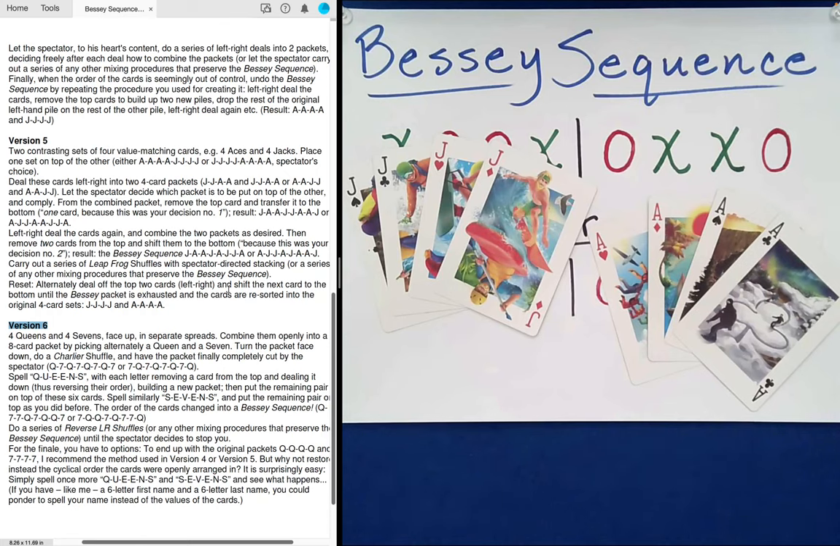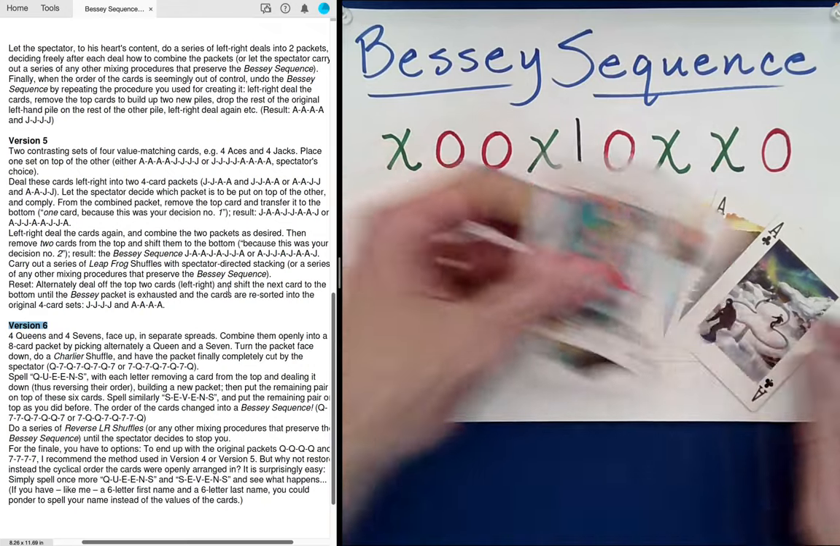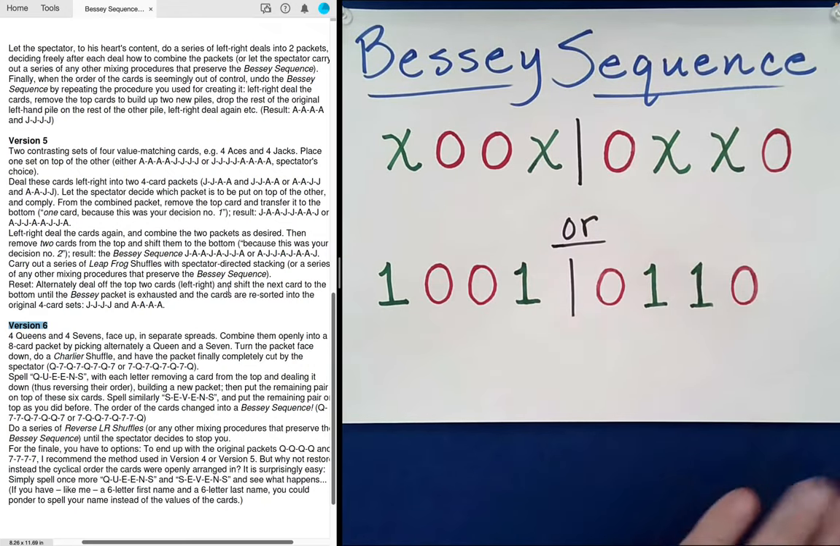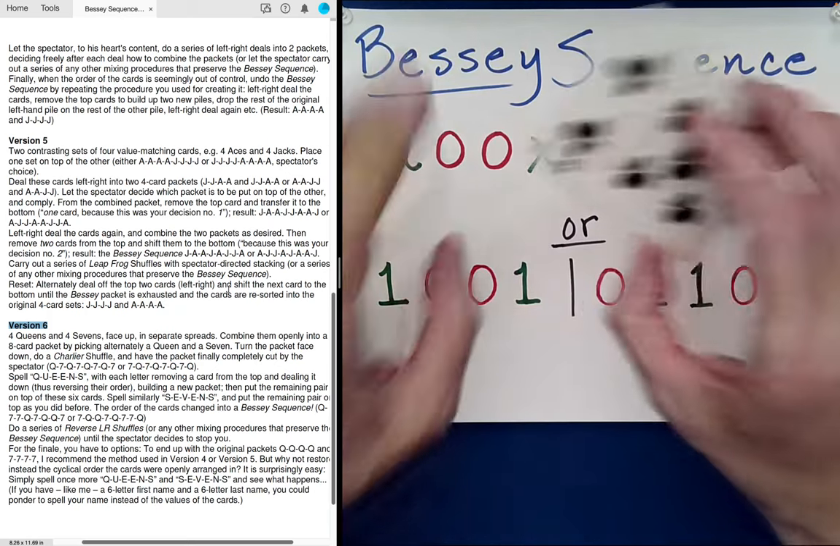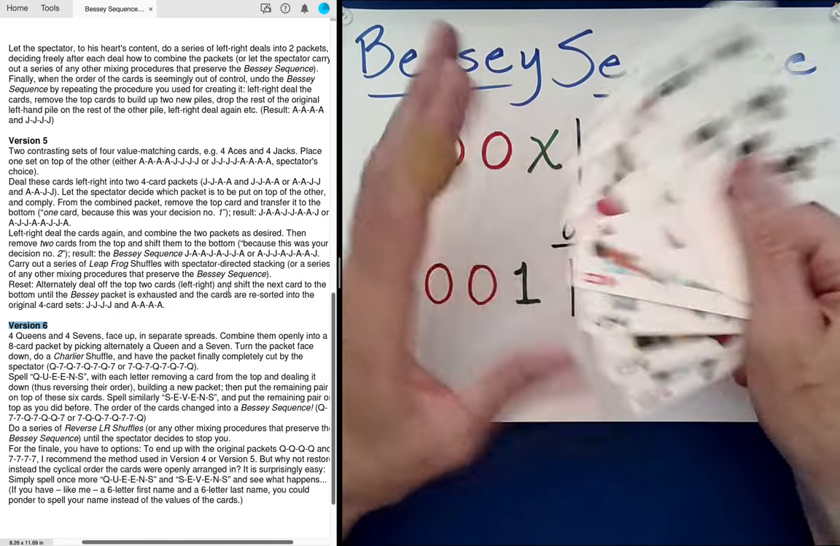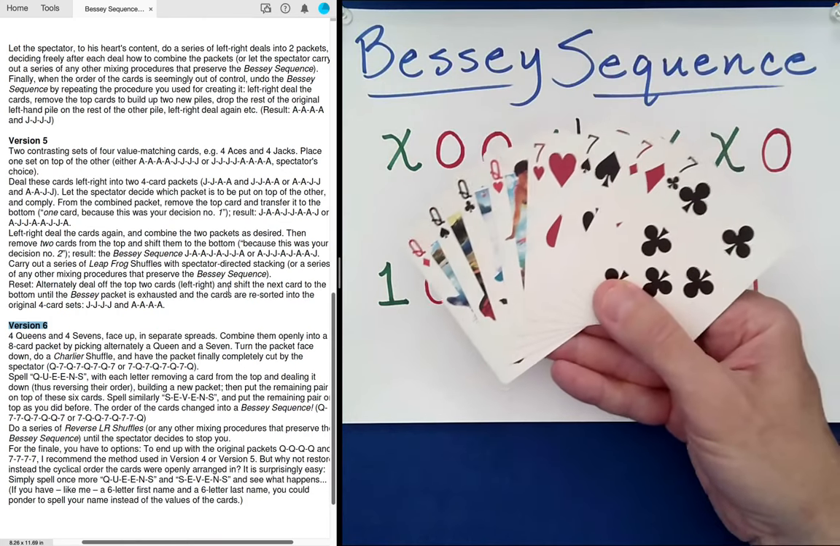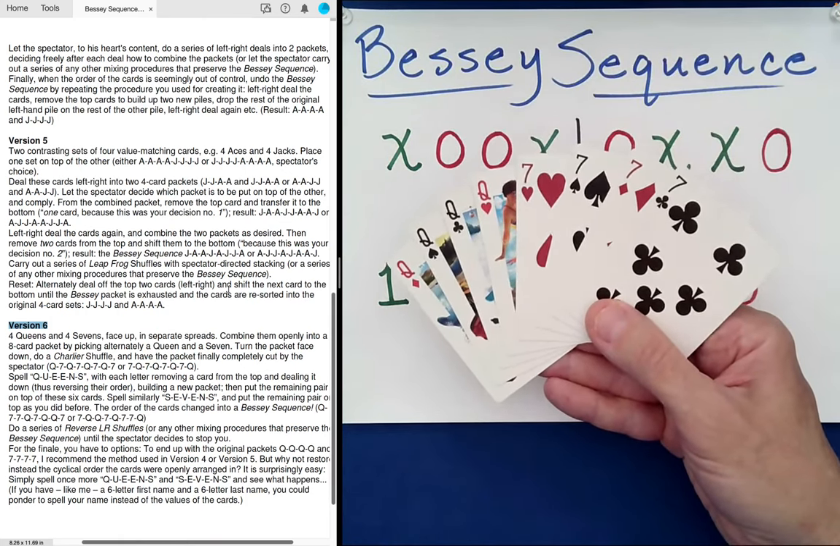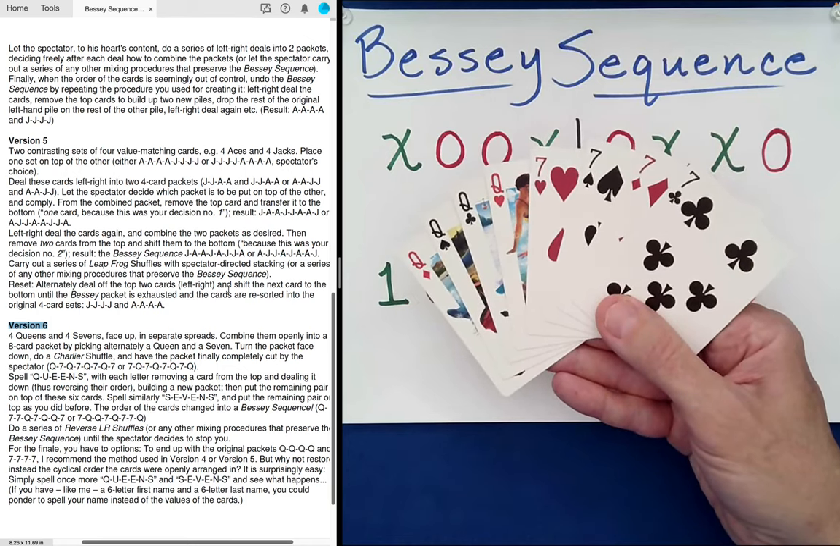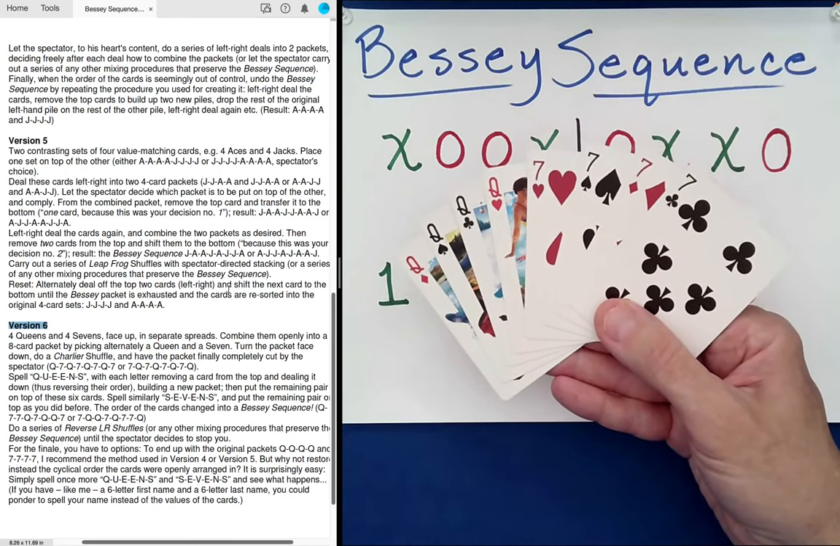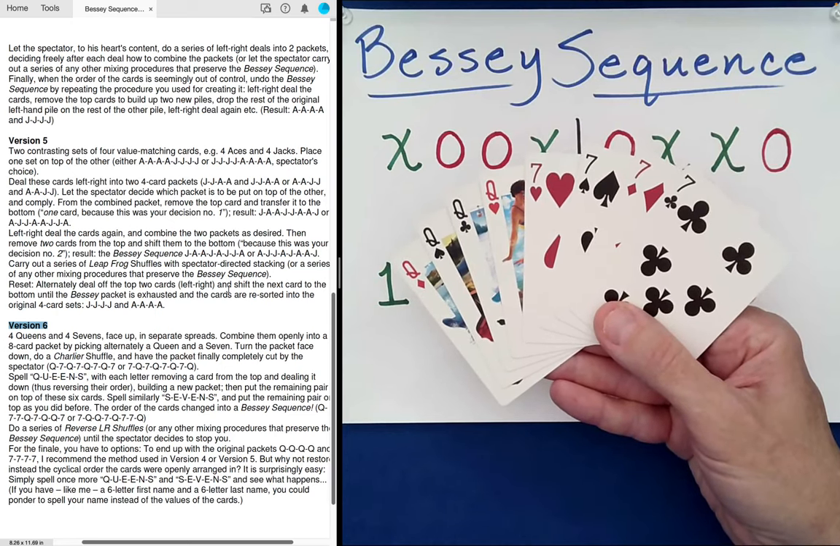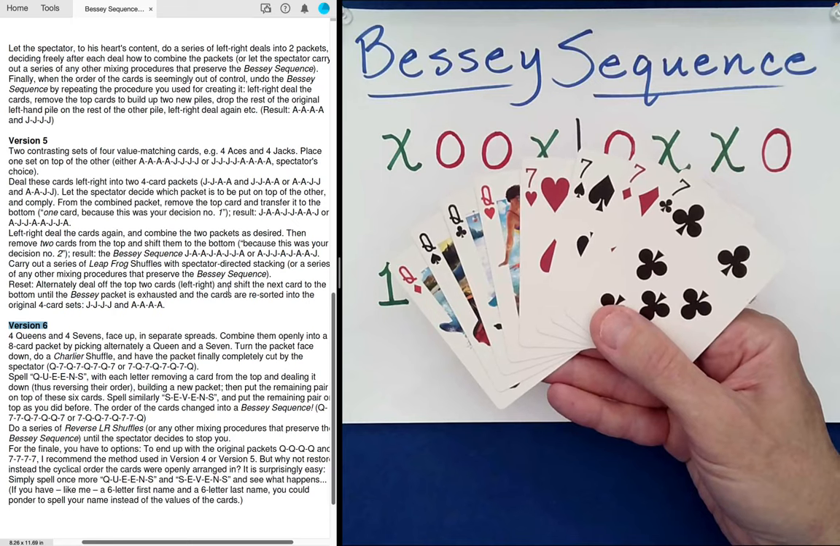Mind-blowing, actually. Okay, now this one's going to be a little different, but super cool, actually. In some ways, it might be my favorite of all of these, partly because there's a simple elegance to it. So what he suggests here is that you work with the four sevens and the four queens. And it is important to work with card values that have five letters in their names for this procedure to work. And if they do, the procedure works beautifully, as you'll see.